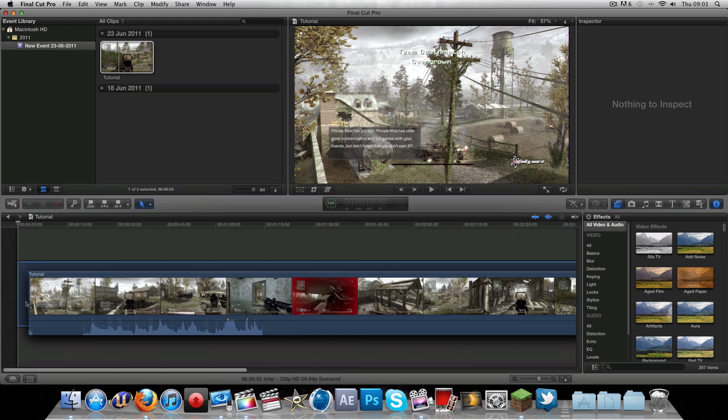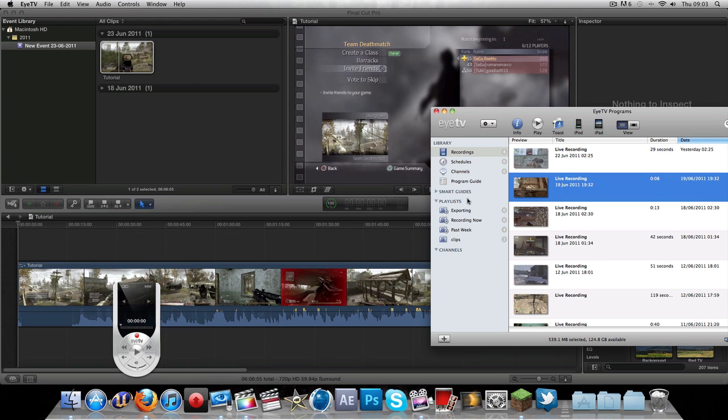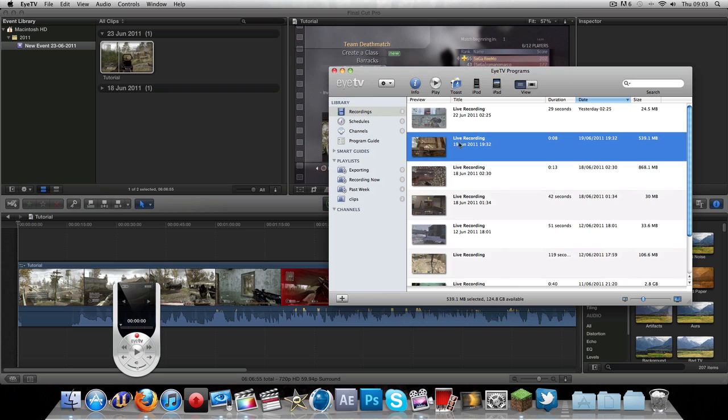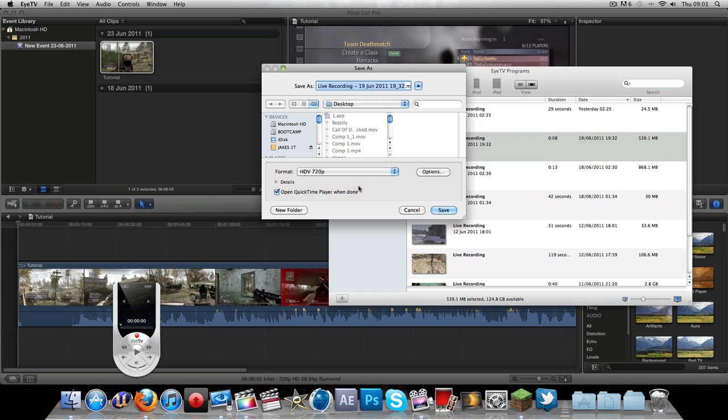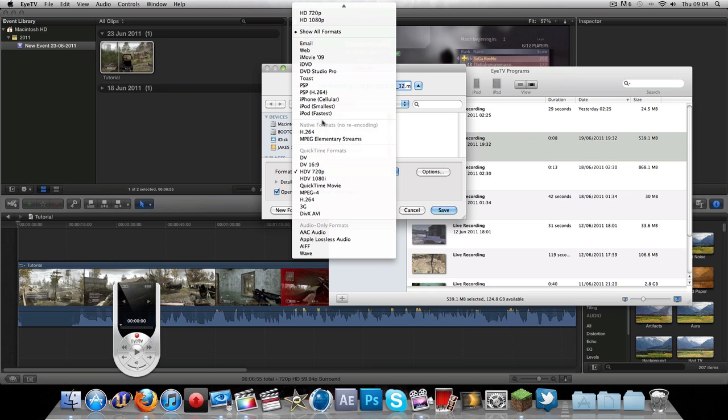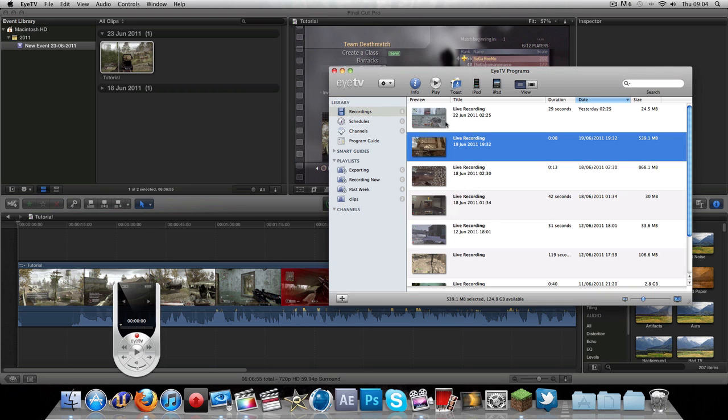First things first, if you're new and you're recording with an HDPVR, and you're using iTV, you want to export using HDV 720p, and you just name it whatever you want. Do not use the H.264 or the MPEG elementary streams, because H.264 is not compatible, and MPEG is, but the quality doesn't look good. I find the best quality is using the HDV 720p. Once you've done that, save that.